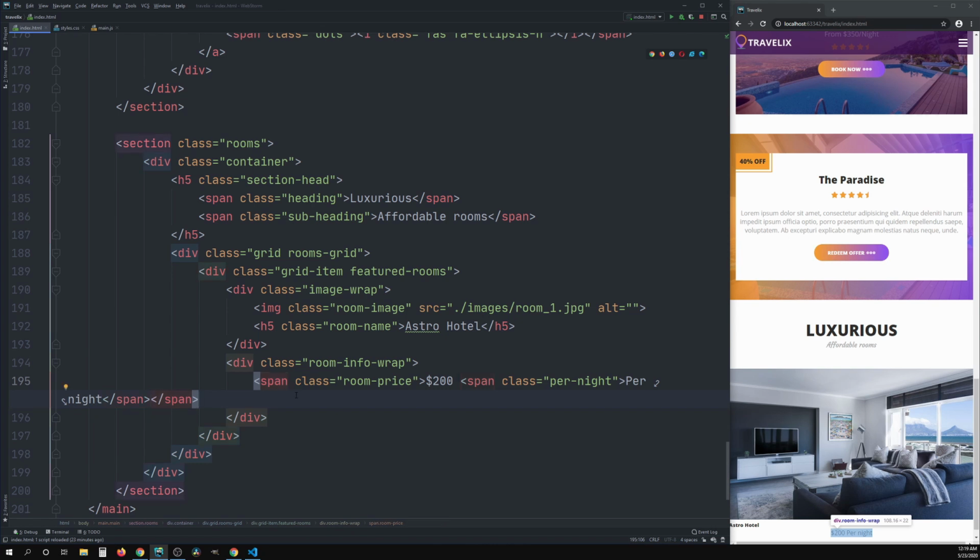Now what I want to do next is go underneath of this span, and we are going to have some text. So for that, we will use a p tag with the class of paragraph.